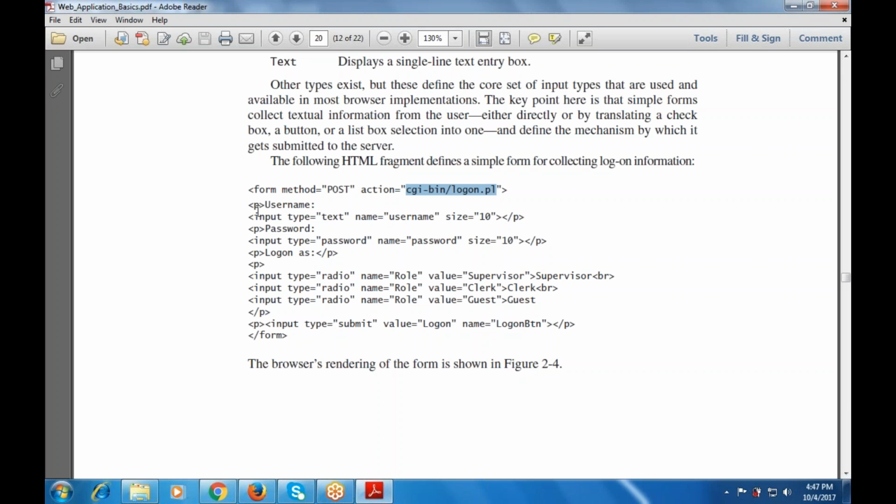Now first is P, that is used for the paragraph username. That means we have created one text box, and it has a label, username. Then for the text box we have created, this is the input type equals text, name equals username, size equals 10. Size equals 10 means we are supplying a maximum of 10 characters in the text box, not more than that. This is done, P will be closed.